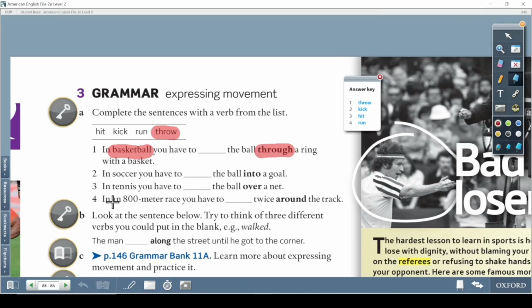Number two, in soccer, you have to kick the ball into the goal. So, kick the ball because soccer is played with your feet. Okay, پس پاهاتون استفاده میشه. Soccer, you kick the ball into the goal.